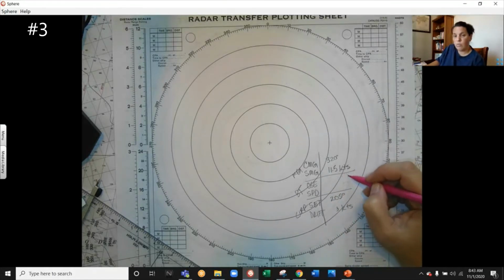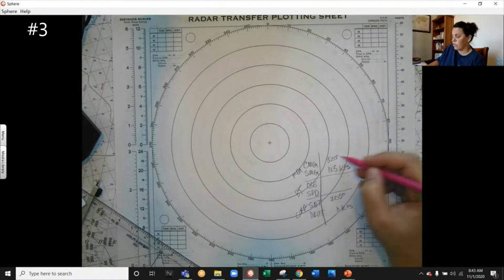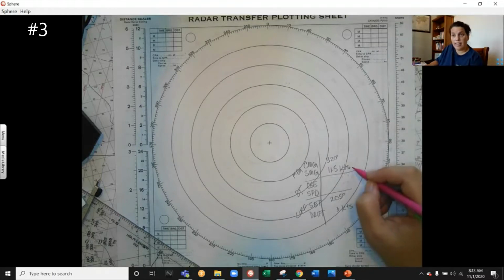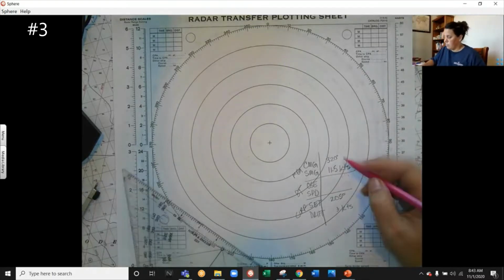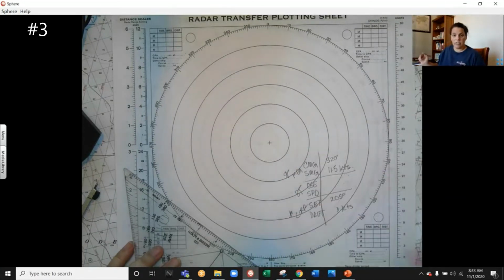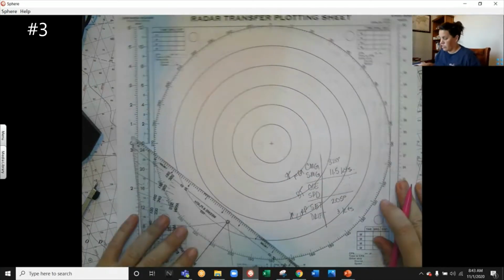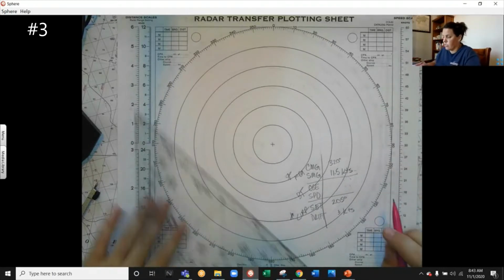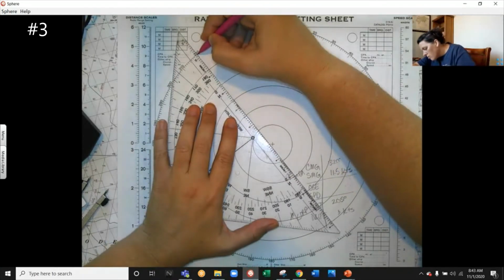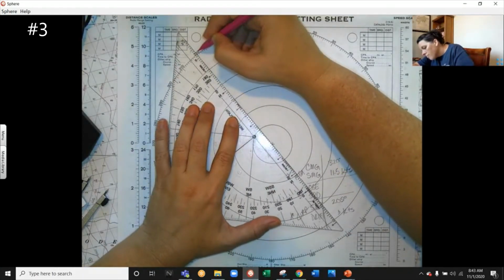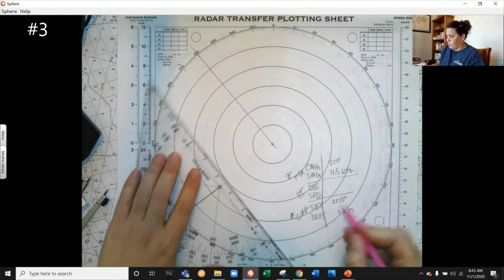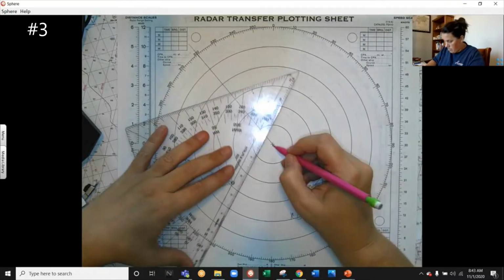So I need to figure out what I'm going to do with my boat to get my course made good and my speed made good. Maybe I have an ETA that I want to make or something like that. So let's plug in what we know. Both of these start from the center, so we're going to be connecting them and starting them from the center. So let's do 320, and my other one is 205.